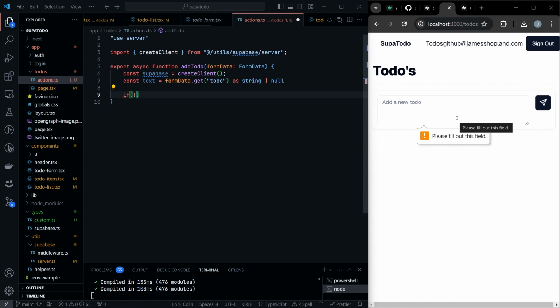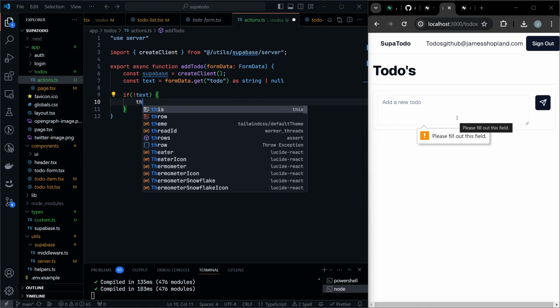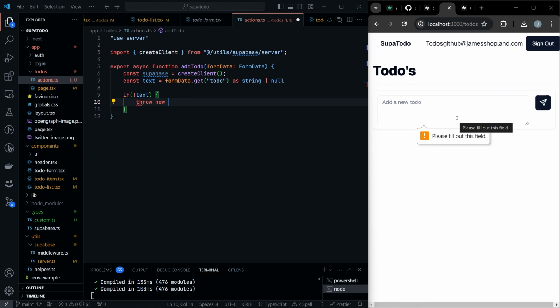And then I can simply do a quick check that says if text is null, obviously we can then throw a new error, which just says text is required. Like so. And then you'd actually handle this from an error page as well using error.tsx in Next.js. But for this example, we're just going to skip over that bit for now.